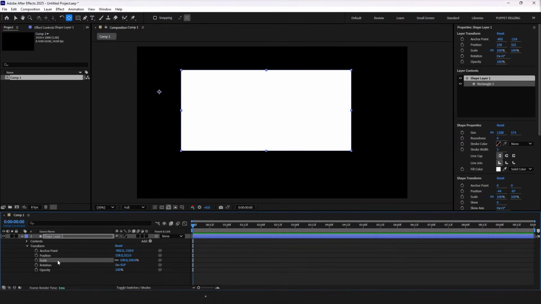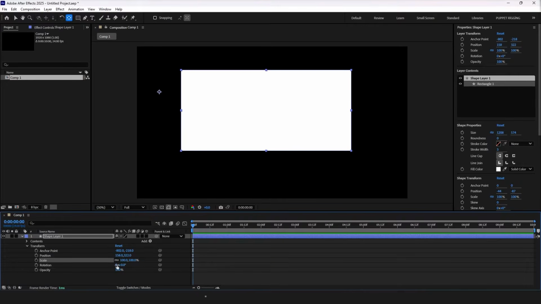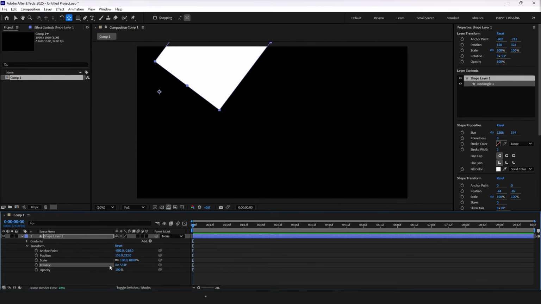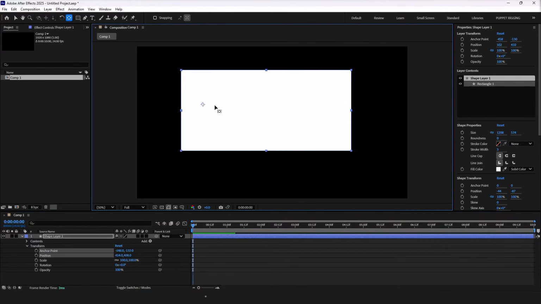For example, let's say we're going to put it here. So if we are changing scale, it will change from there. Or let's say if we're changing rotation, same. Usually it depends on the project, but for now let's put it to the center. To not guess where the center actually is, with the pan behind tool, press Ctrl and hold it and double click it here. So now it automatically puts the anchor point to the center.